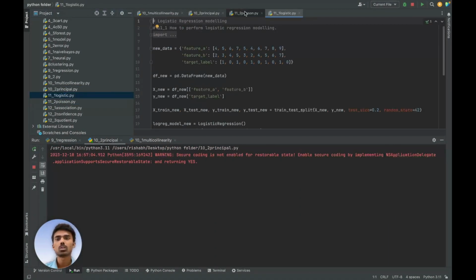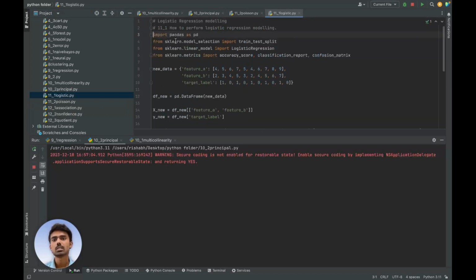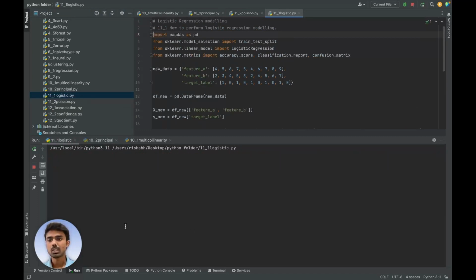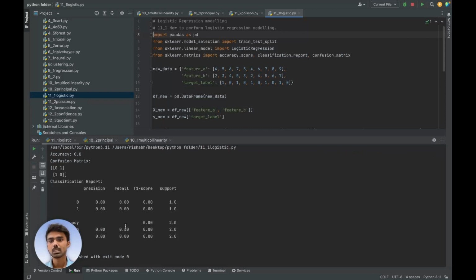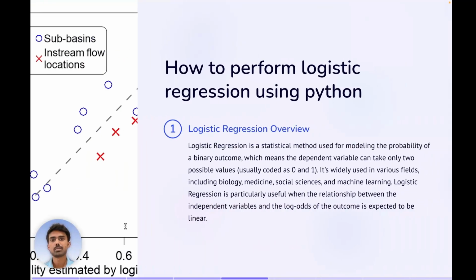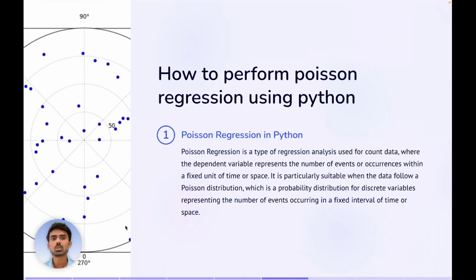Our program about logistic regression is this. As we know, we will need to import statsmodels and sklearn. Once we run the program, we get precision, recall, F1 score, and support, all these different parameters showing how our data is going to perform. Our next topic is how to perform Poisson regression using Python.